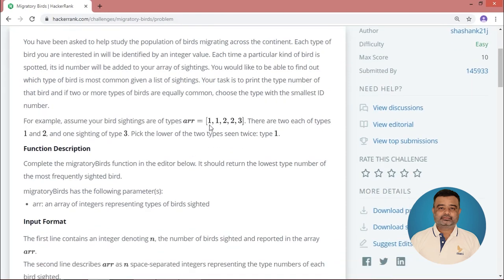It says as input that there are 5 birds: 1, 1, 2, 2, 3. This is the type of the birds. We have 2 birds with the ID 1, 2 birds with the ID 2, and 1 bird with the ID 3. Among these, which is the most commonly occurring? You have 1 and 2, because type 1 is occurring twice and type 2 is occurring twice. Among these two, the smallest number is 1. We need to print 1.